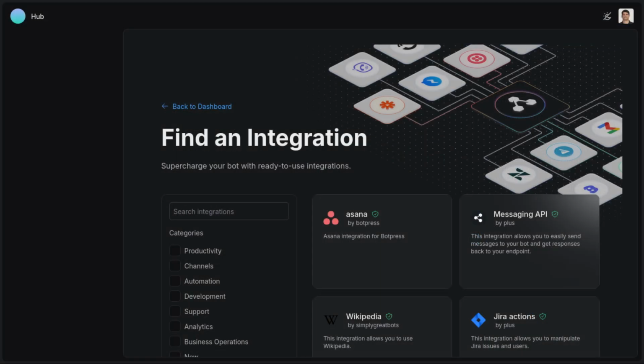This example only scratches the surface of what's possible with AI chatbots. There are countless integrations and the possibilities are endless. Your imagination is the limit.